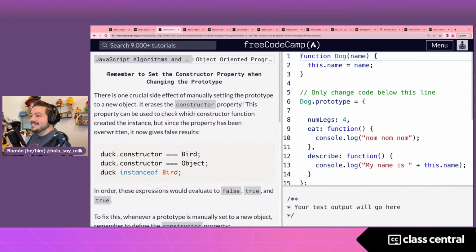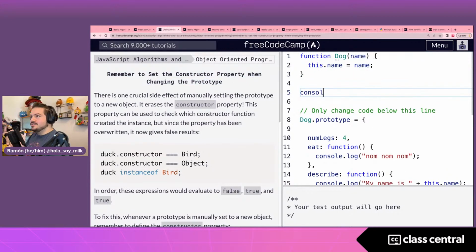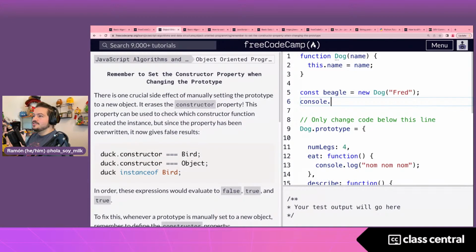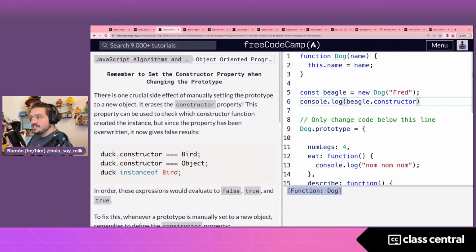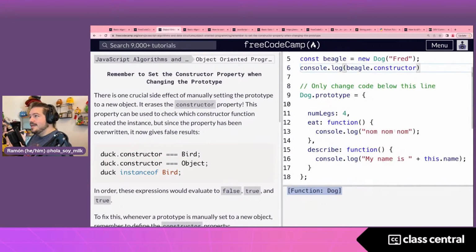And this is where things get weird. Remember to set the constructor property when changing the prototype. So let's make a const beagle equals new Dog Fred. Console log beagle.constructor. It's function Dog, as we would expect. However, let's take that same beagle and console log its constructor after we've changed the prototype of Dog.